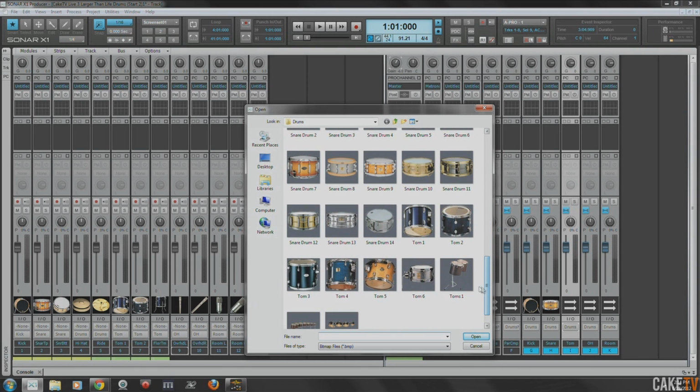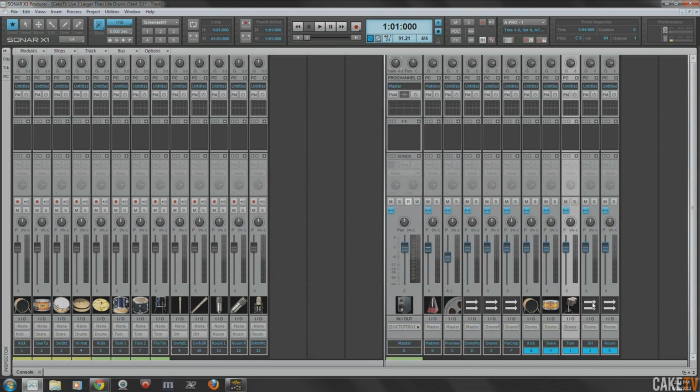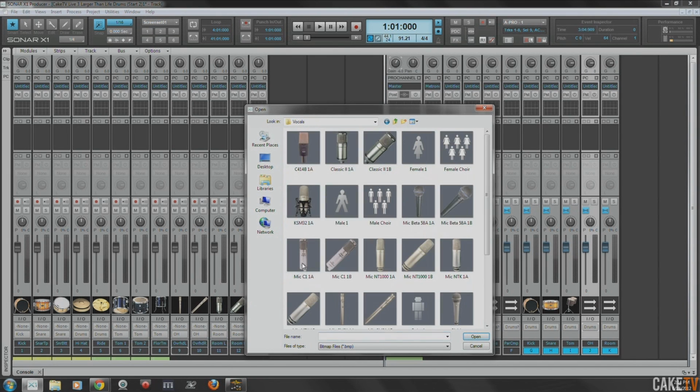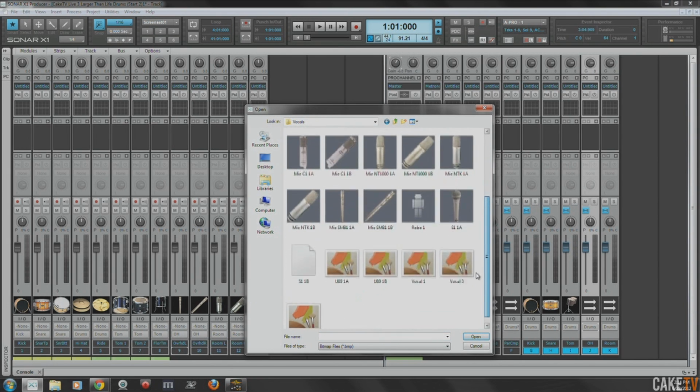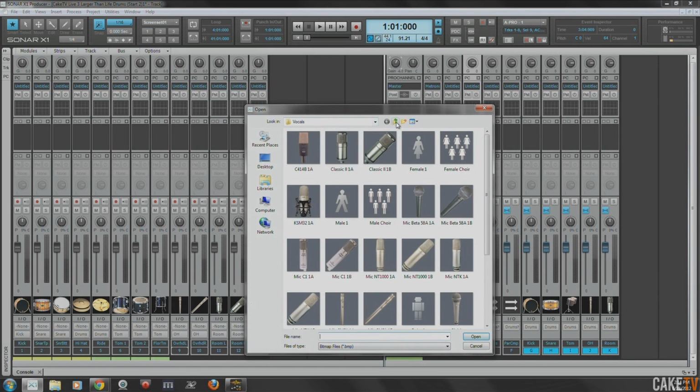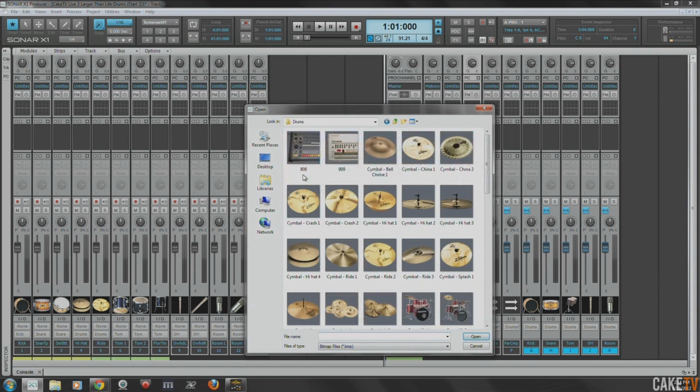Toms, let's do the toms. Find a tom icon, great. And maybe for our overhead mics, we'll use some microphone type icon, right? Maybe for our room mics, we'll grab some other kind of mic. And for drums master, maybe we'll use a drum kit. You can have custom icons.